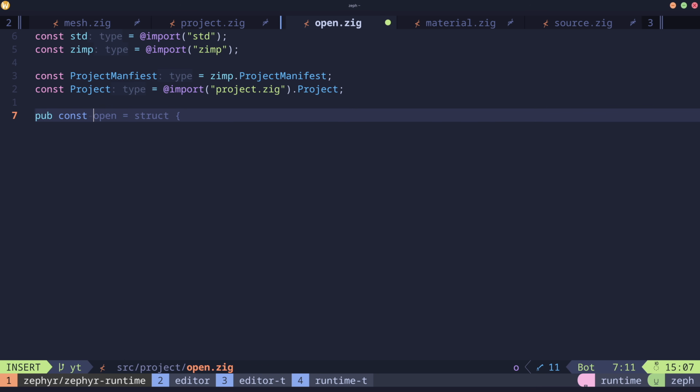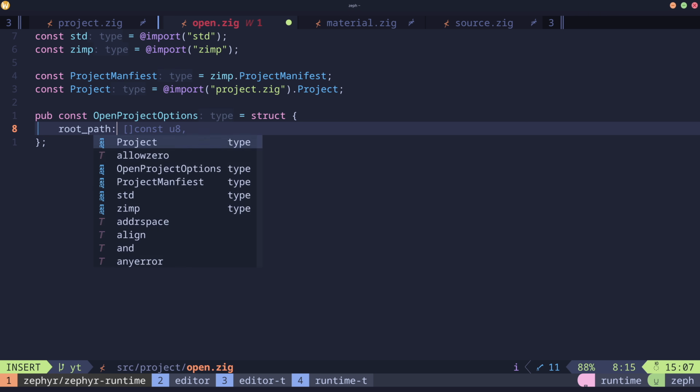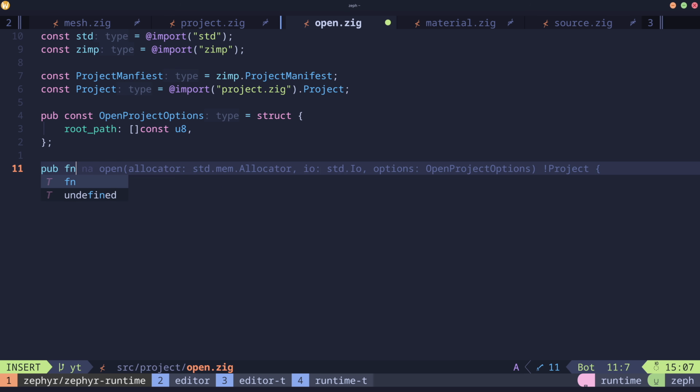So now we'll need some simple options, open project options, and it's just going to be root path for now. And then if we want other things, like maybe we want to open a project but don't actually watch for assets, we can add that in here. But for now, we're keeping it simple.